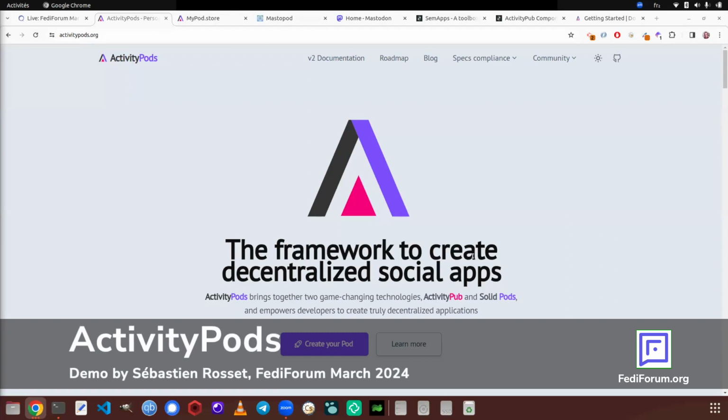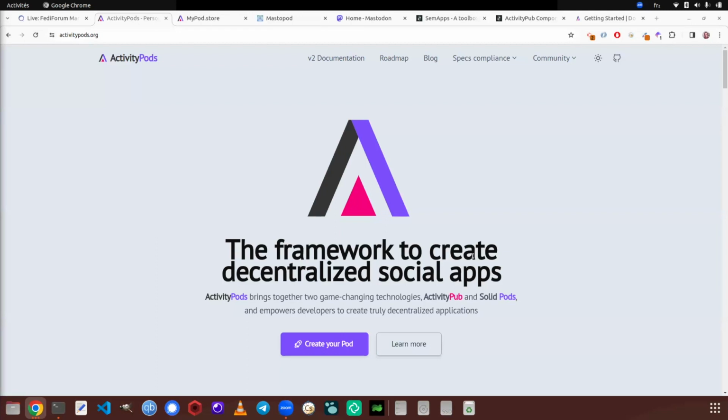I'm glad to present you ActivityPods. Basically, it brings together ActivityPub and Solid pods. You may not know about Solid, or you may know, but the idea is basically that all your data are stored in a single place, your pod, which stands for personal online data store. And so what we did is combine these two protocols, and we think we are the first to do this.